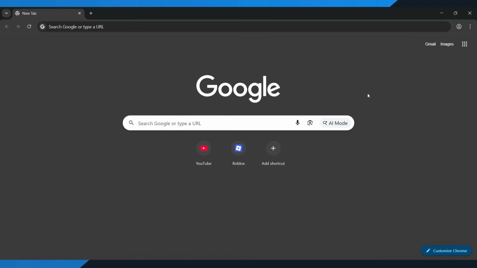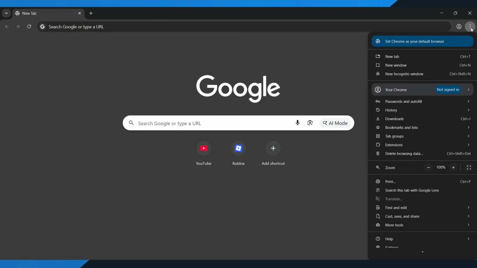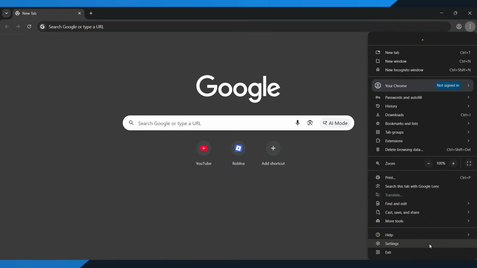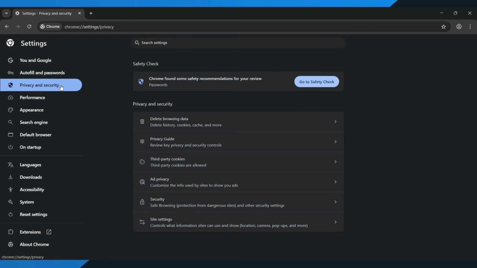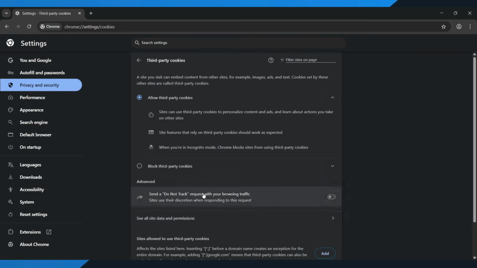First, open your browser on your computer. This could be Chrome, Edge, or any browser you're using. Once it's open, go to the top right corner and click on the three dots. From the menu that appears, scroll down and tap on Settings. Now that you're inside Settings, look to the top left and click on Privacy and Security. Next, click on Third-Party Cookies, and after that, choose See All Site Data and Permissions.